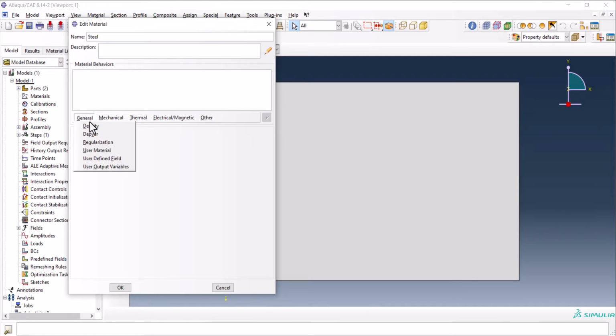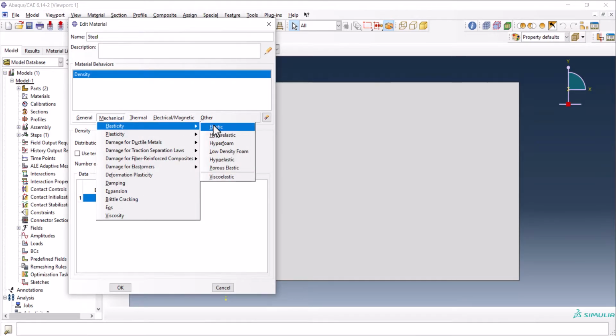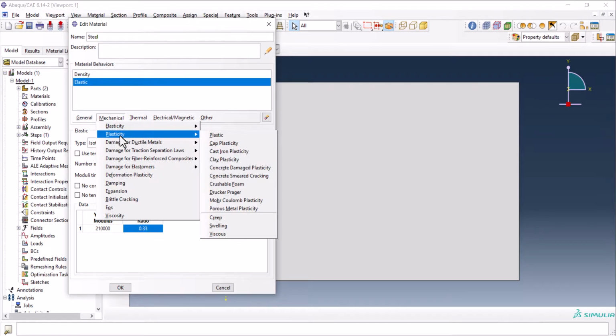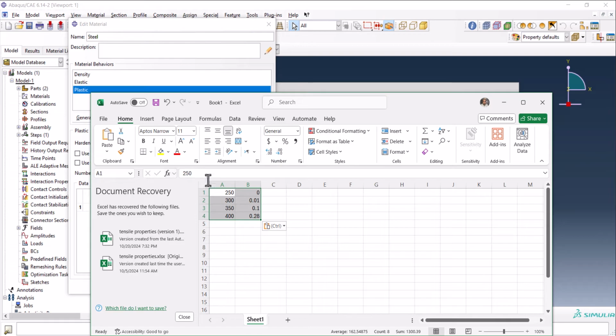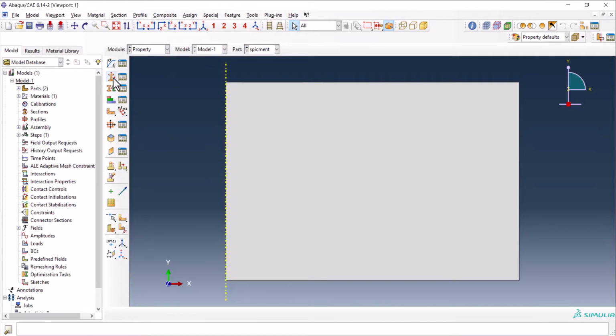Steel, general, density, we need 7.8 E-9. Mechanical, elastic behavior, we have this one 210,000, 0.33 for Poisson's ratio, and the most important one is the plastic, which is the yield. We copy these values and paste them here. So this is all the properties we need.